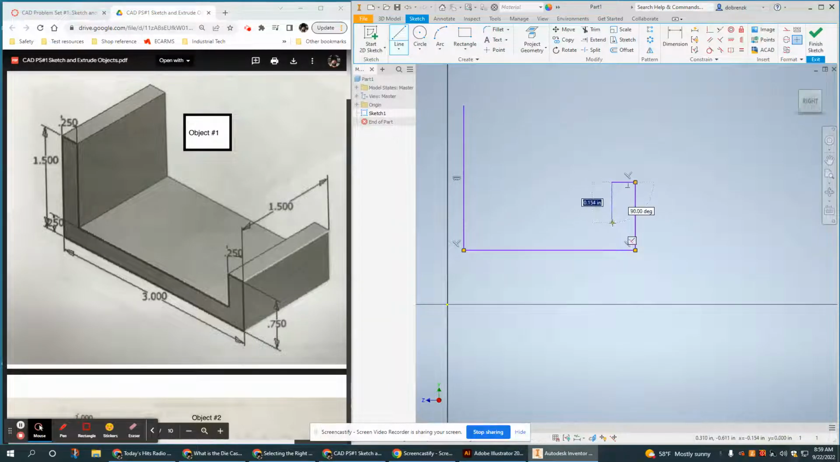Now, do keep paying attention to what happens when it wants to snap. It keeps putting in constraints, which, as we know, constraints hold things together. They reduce how many dimensions I need to put in. So generally they're our friends, but sometimes we don't want what they're putting in.